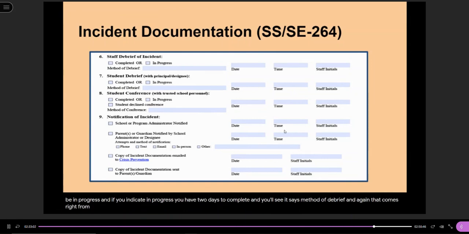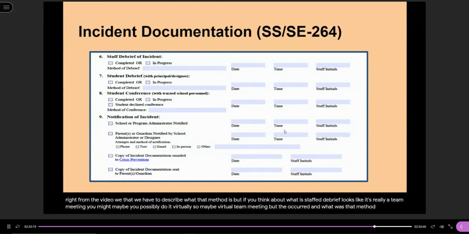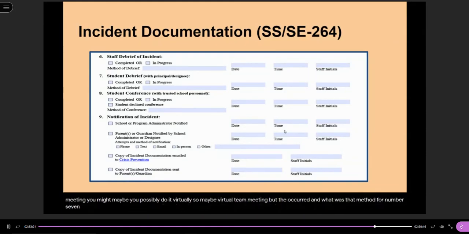Again, that comes right from the VDOE, that we have to describe what that method is. But if you think about what a staff debrief looks like, it's really a team meeting. Maybe you possibly do it virtually, so maybe a virtual team meeting. But the important thing is that you're just documenting that the meeting occurred and what that method was.